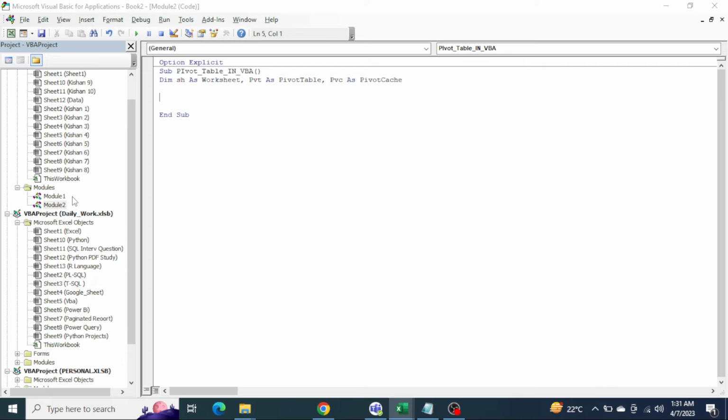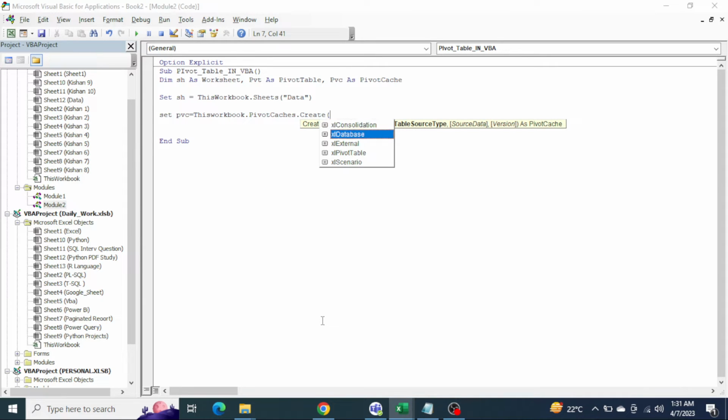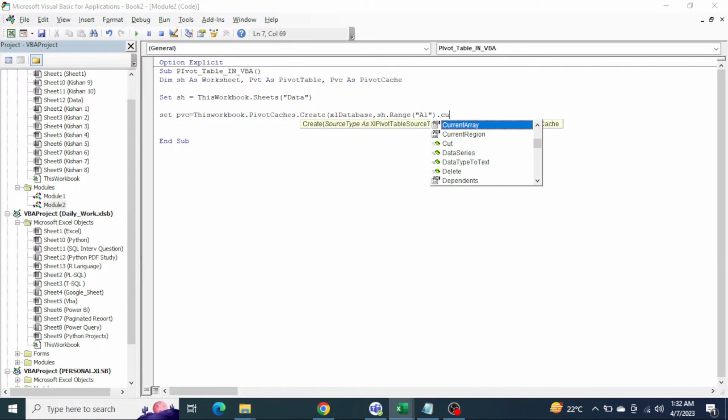I have already declared sh as a Worksheet, so the worksheet would be my data sheet. I set it to the data sheet. For the row data, I set the pivot cache from ThisWorkbook using PivotCache.Create. After that we choose xlDatabase, and then define the source of the data. I want to take the data as the current region from A1.